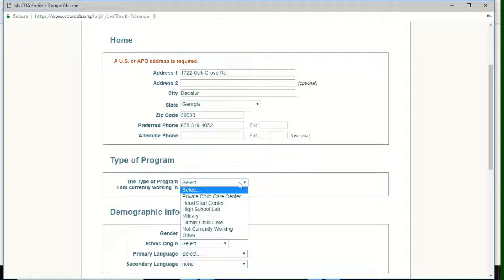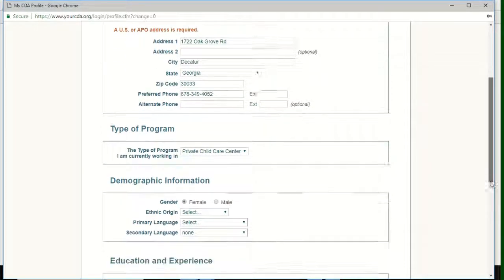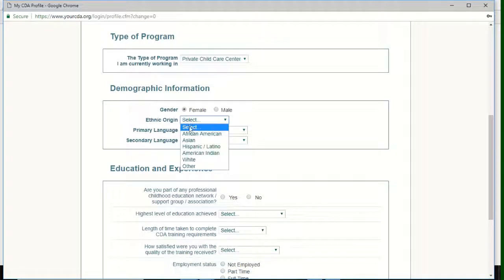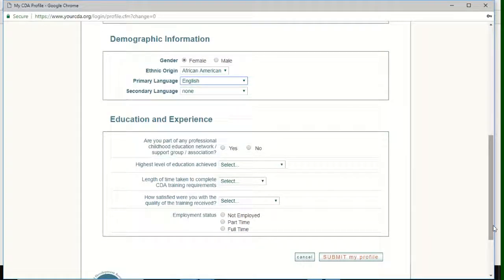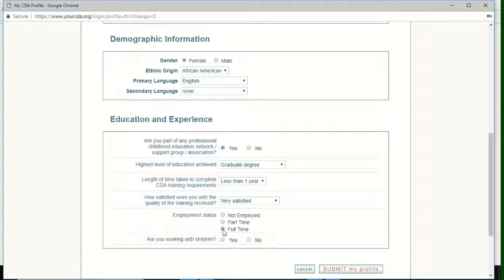And you're going to select the type of program you're working in. Most of us are working in private child care, and you're going to answer the demographics. Your education and experience. Right here, it's going to ask if you're a part of any professional childhood education network. You can join High Scope for free. So I would say yes. Just go to highscope.com and get your membership. You're going to need that membership for your renewal, so do it now. Your highest level of education, the length of time it took you to get your CDA. Hopefully you were satisfied with the training, and click that you're working full time.